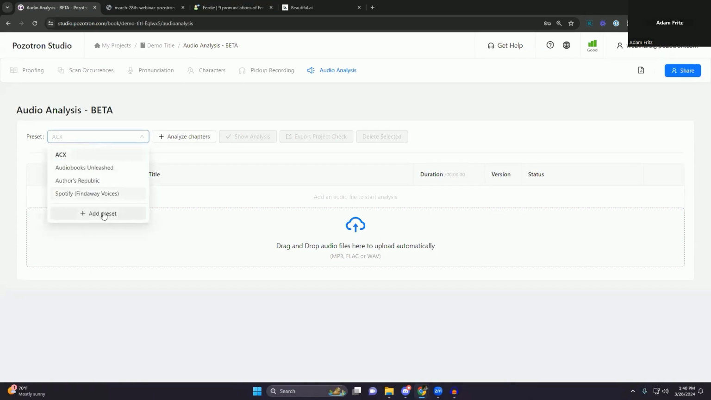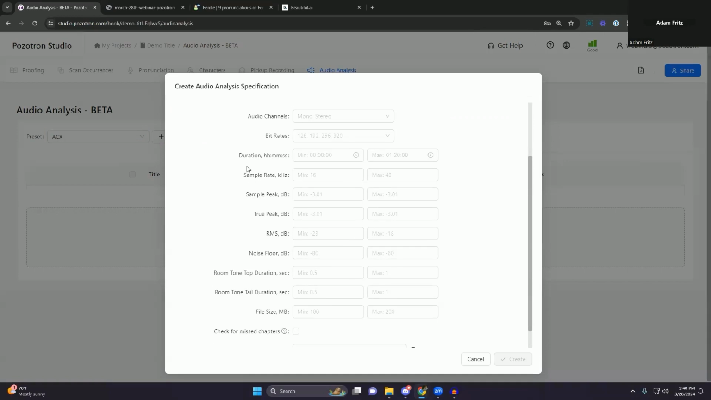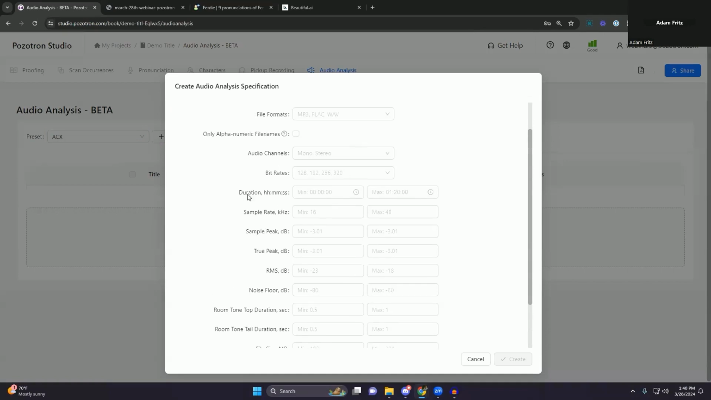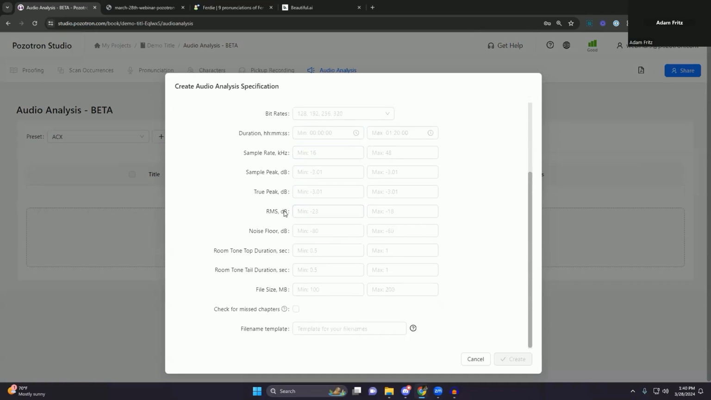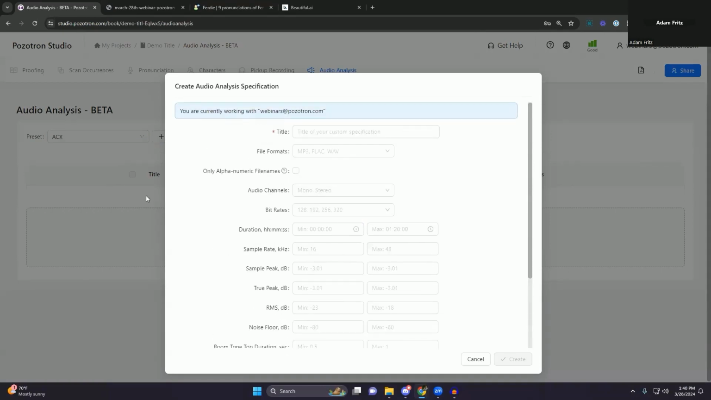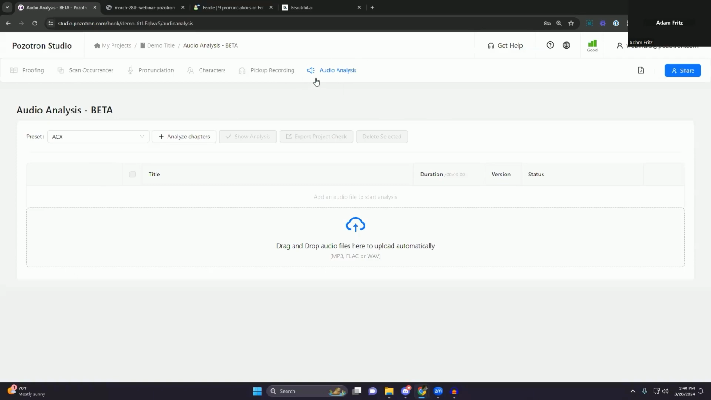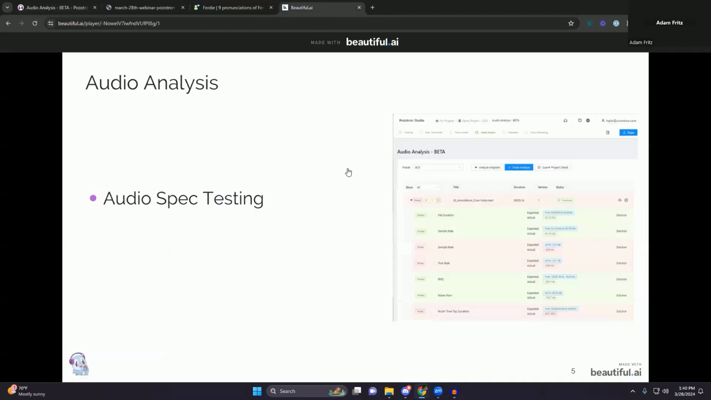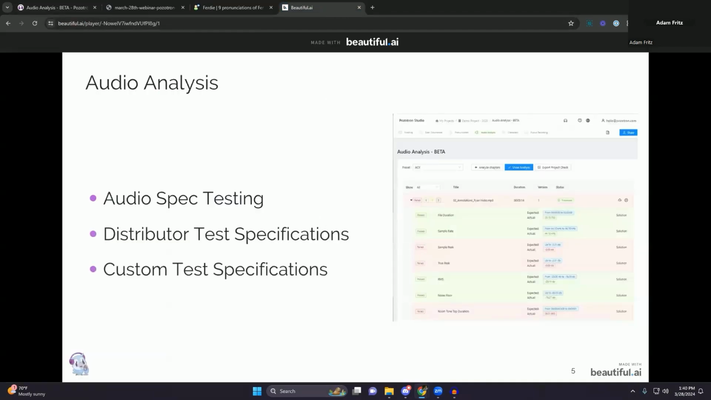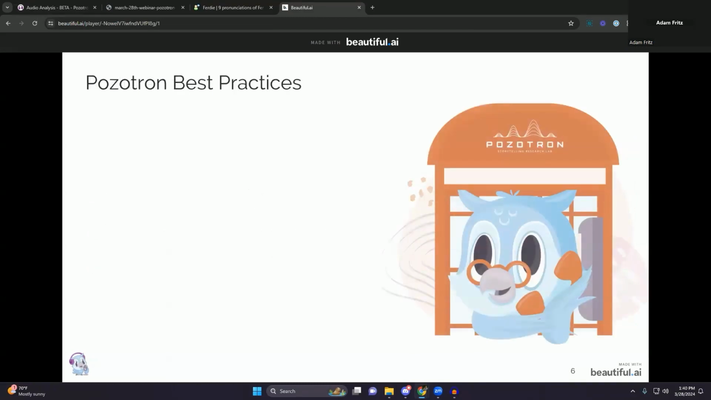You can also add your own preset. So if you're working with a particular publisher with their own specifications, you can set your specifications here and test all of your audio files against it in the future as well. And this is totally free to use, so definitely use it if you need to. Okay, let's see. Custom test specifications, went through all that.